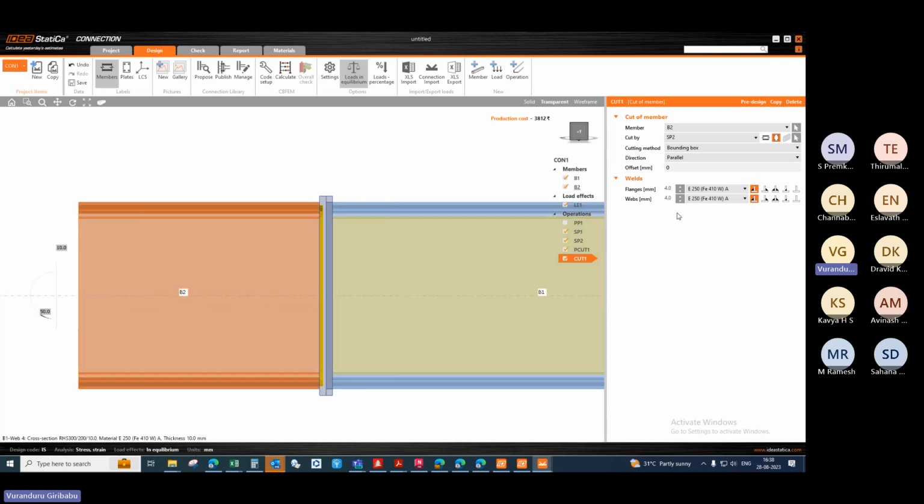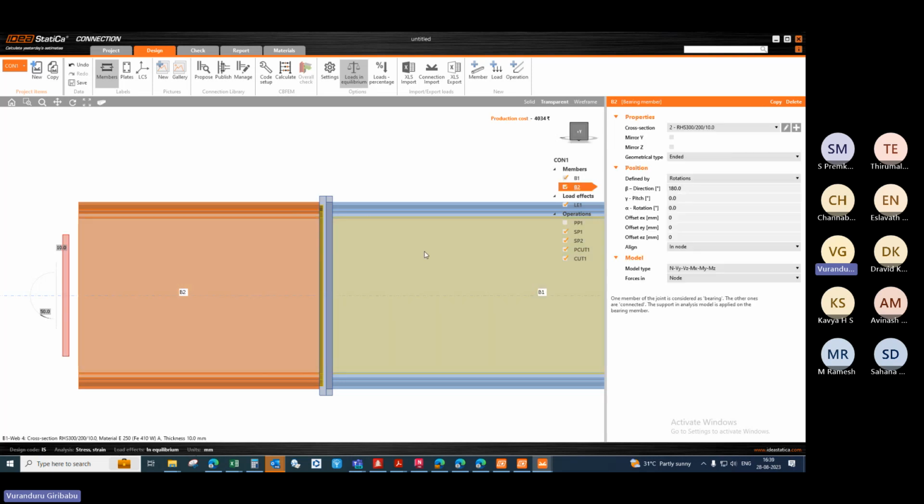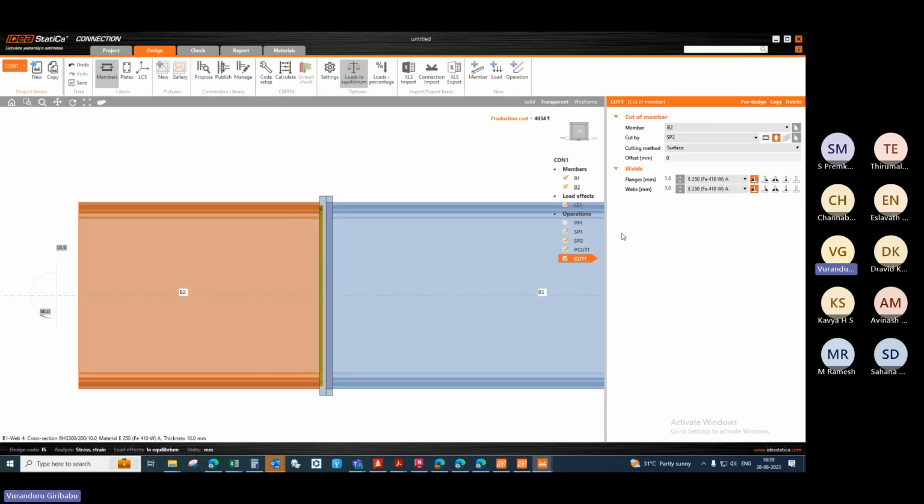Same thing, you have to copy this part, right? But before this, you have to check whether all other things are correct or not. In this case, the bounding box and the surface both will be the same, and the weld size, weld thickness, you can change it to 5 mm or whatever you need. But right now we have a 10 thick plate, right? 10 thick, so you can go up to 6 mm.